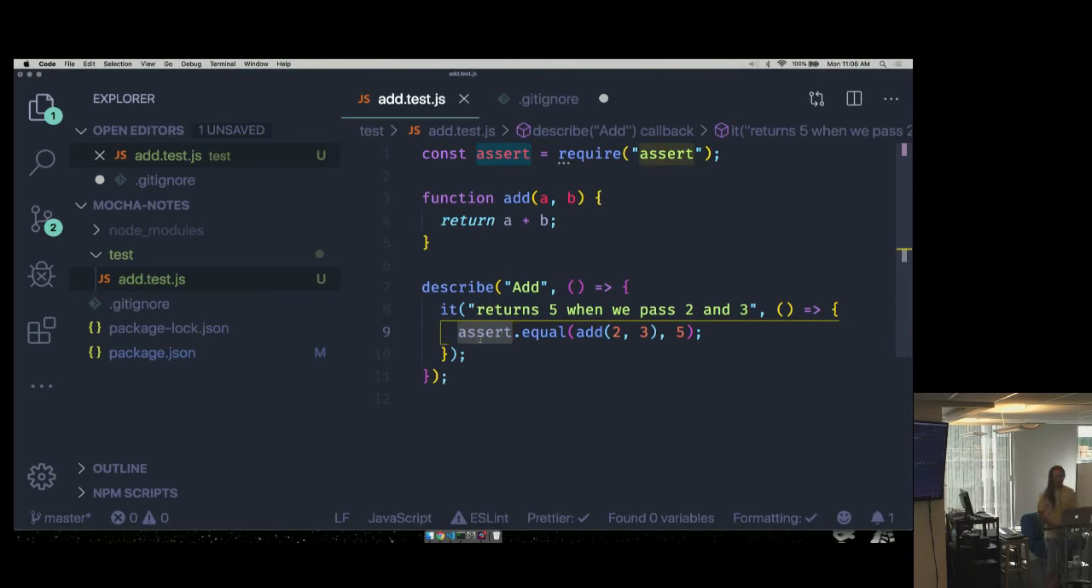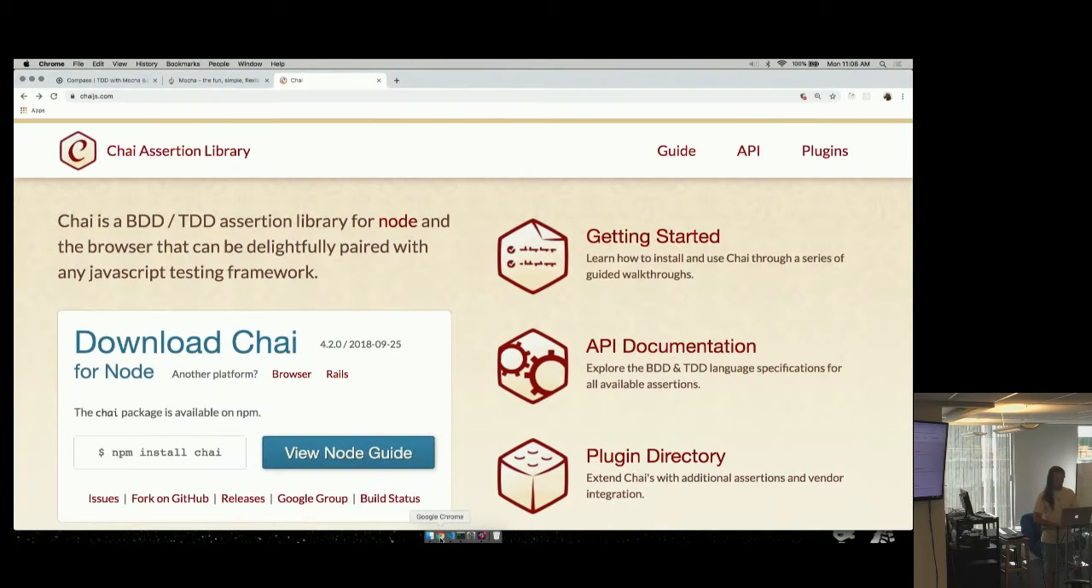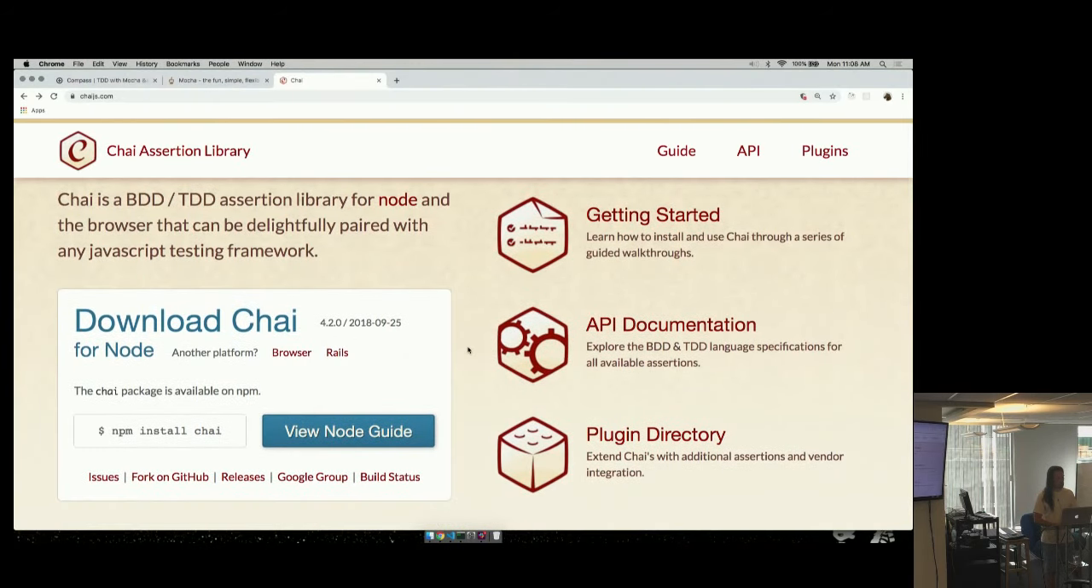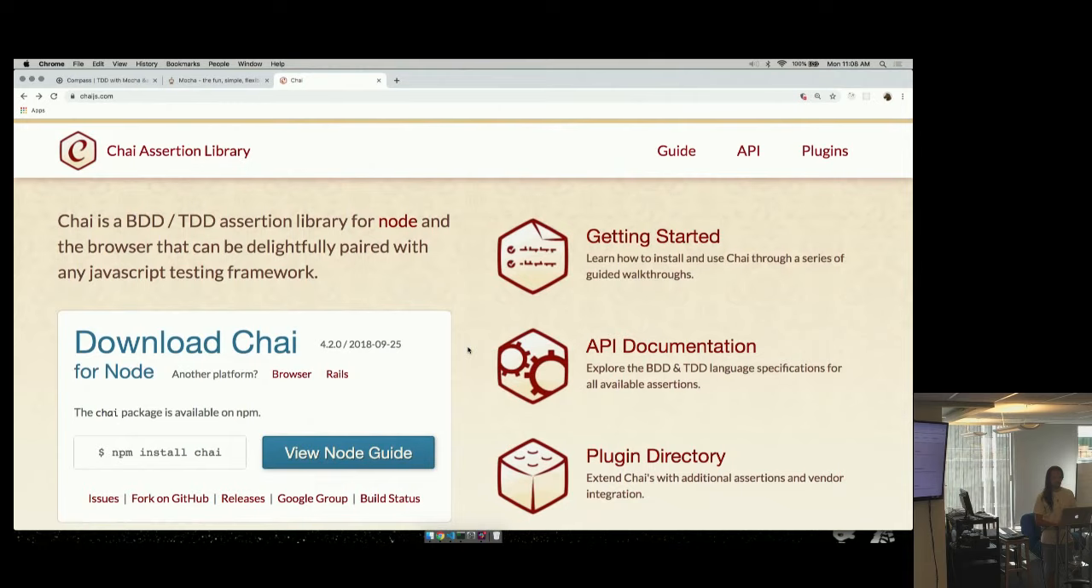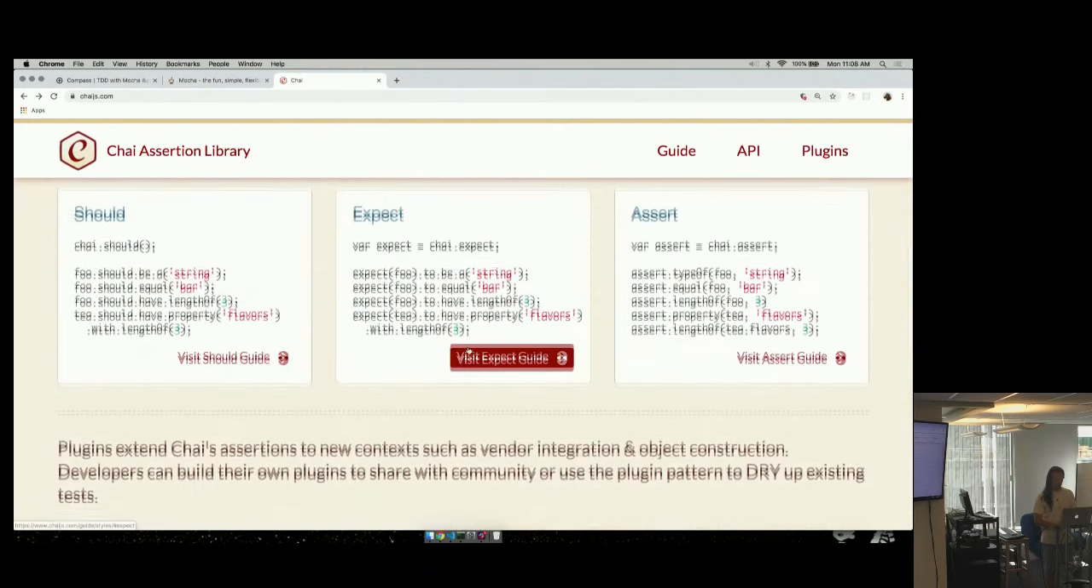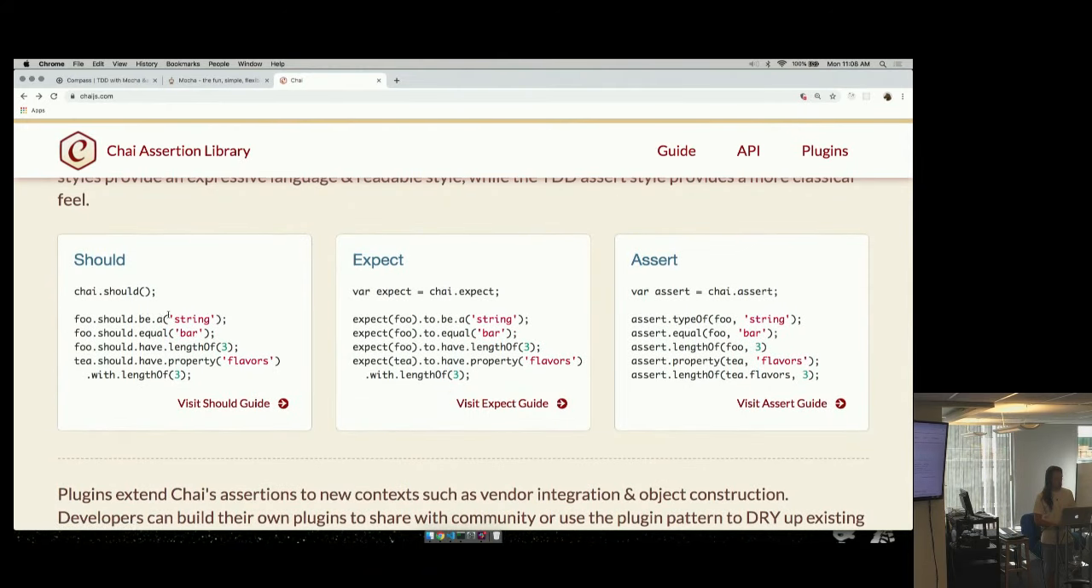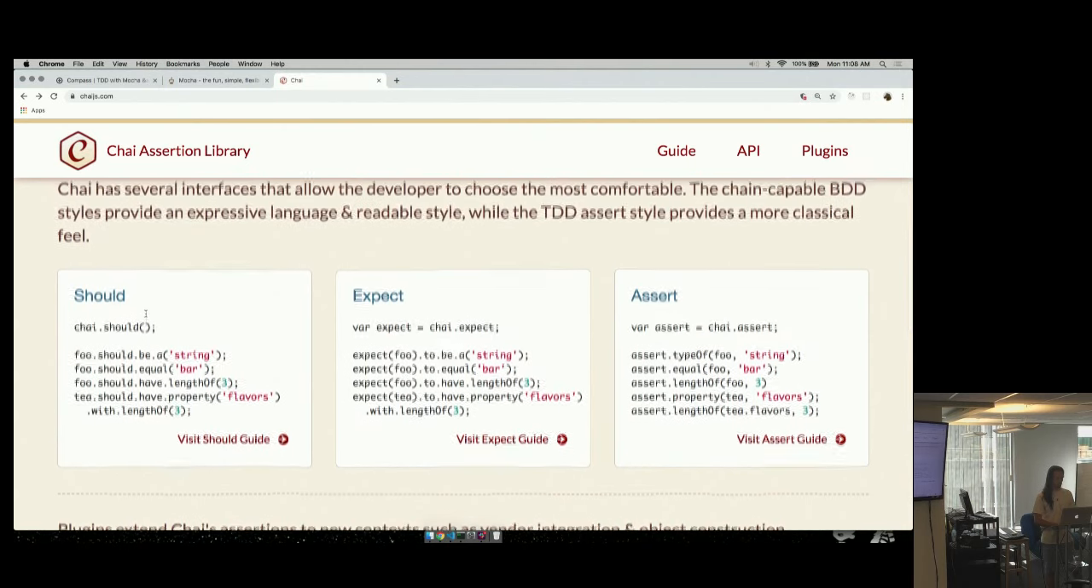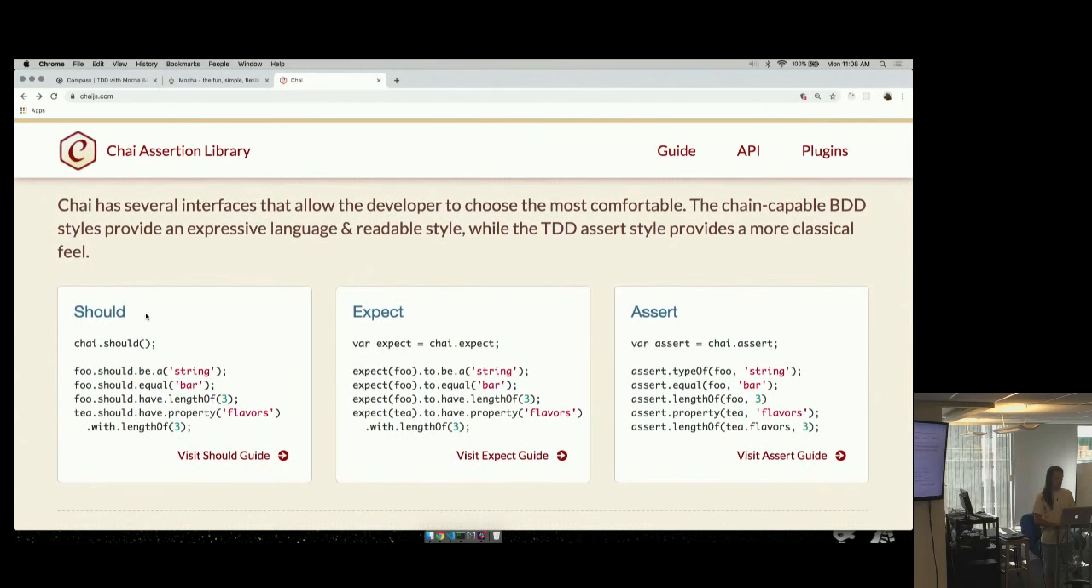I think what we should do is upgrade our assertion library to use Chai instead. And what's kind of cool is Chai gives us options. So let's make a decision about which of these approaches we take. So here it says, Chai has several interfaces that allow the developer to choose the most comfortable. That sounds awesome, comfortable. The chain cable BDD style provides expressive language. OK, whatever.